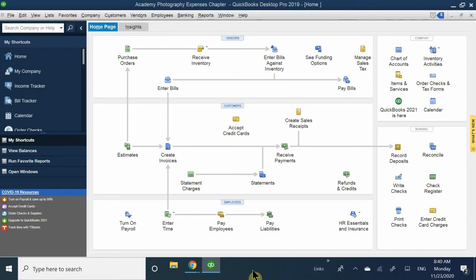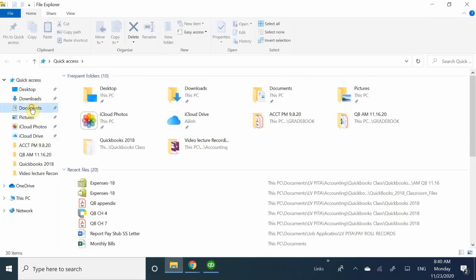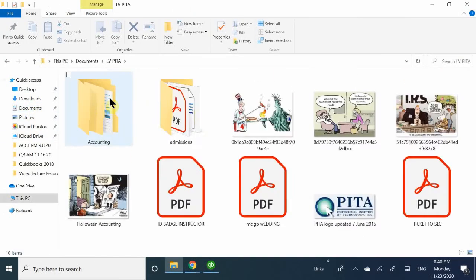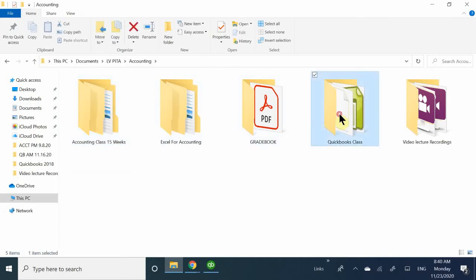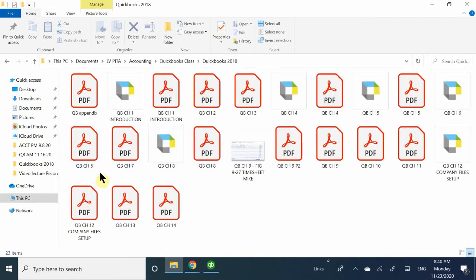Okay. So let me excuse me for a second. Let me go ahead and pull up the book as well. So I am with you guys. QuickBooks 2018, and we are in chapter 4.